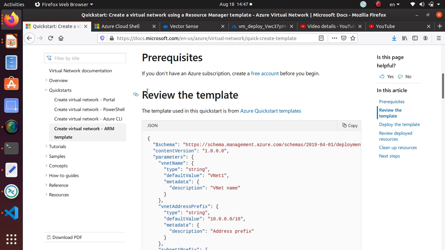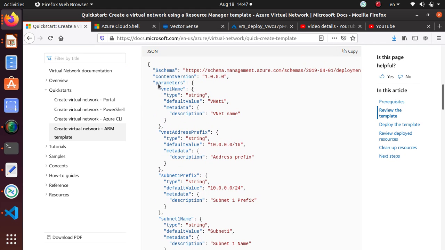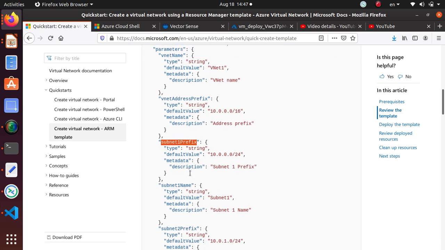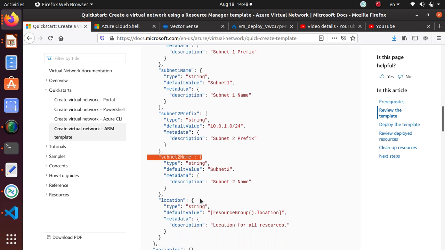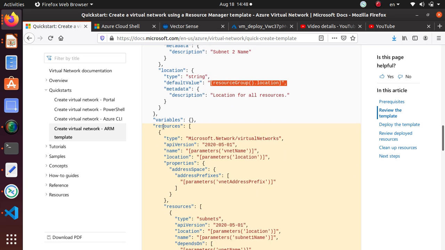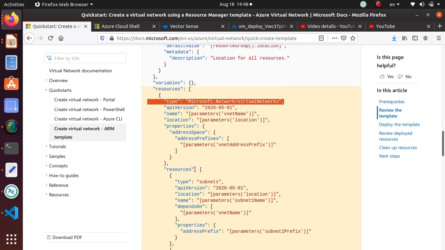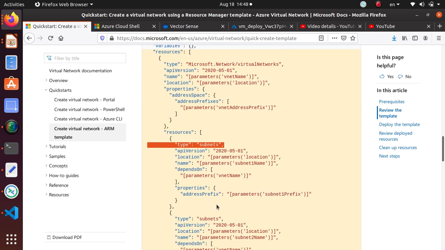Now in this one, it's asking us to review the template that we have. If you look at the schema and the content version, you've got to have them. Then in the parameter section, you are defining a virtual network, a virtual address prefix, subnet 1 prefix, subnet 1 name, subnet 2 prefix, subnet 2 name. It looks like we're going to define two different subnets, right? And then location. You can pick a location at the time of the deployment. And then what are the resources that we're going to deploy? It's going to be the virtual network, right? You need a virtual network resource to deploy a virtual network. Makes sense. And here are some more properties: where you are going to deploy it, what subnet, and some other properties.